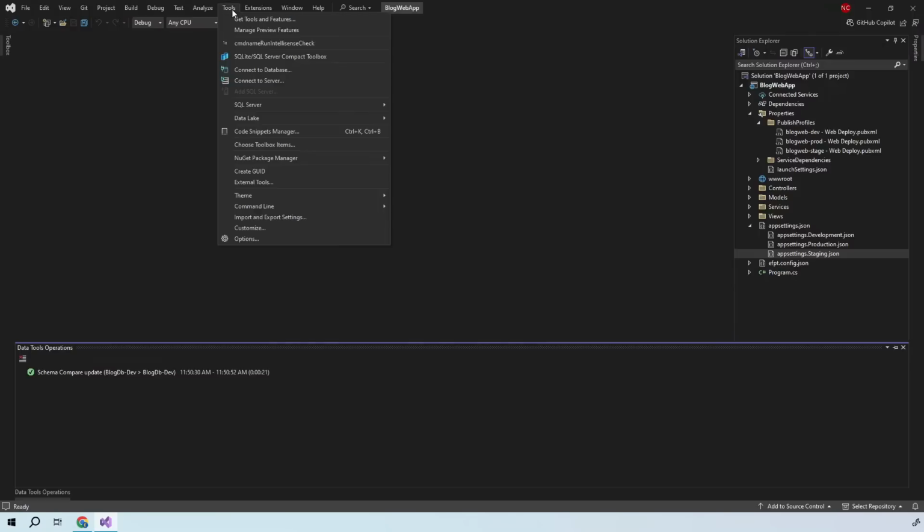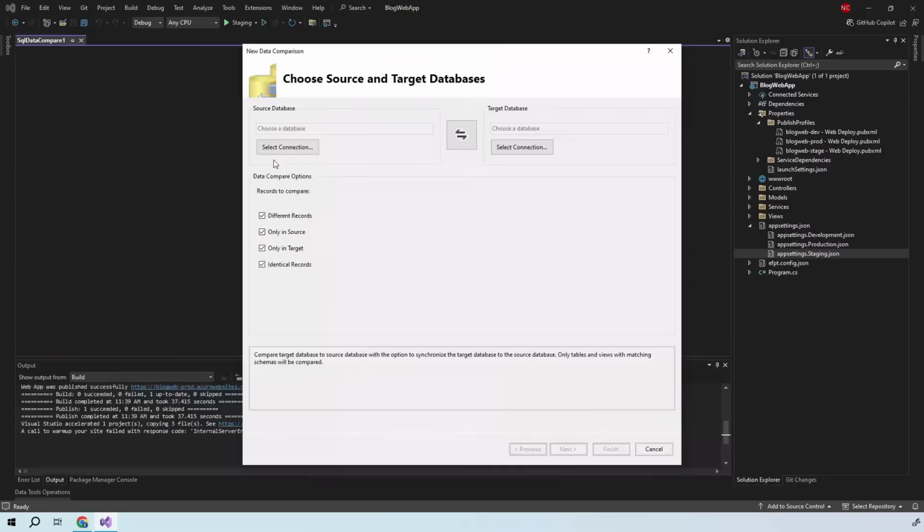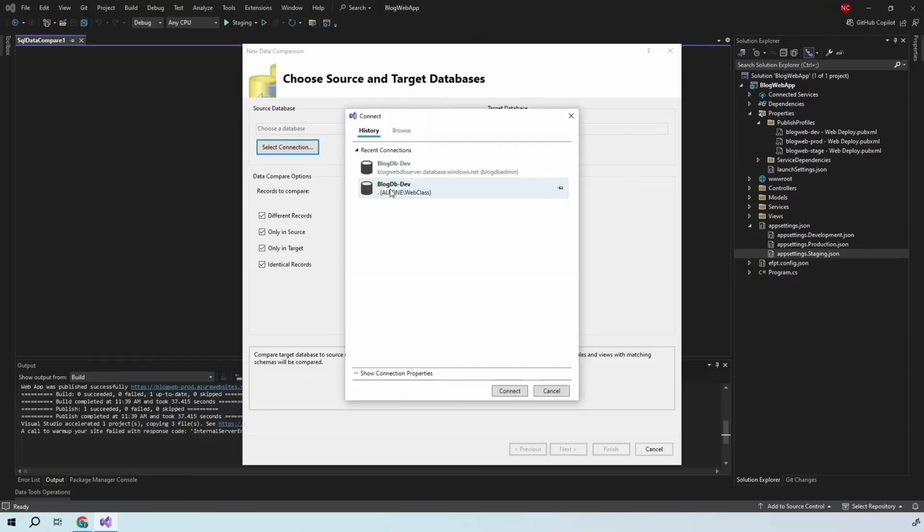Then I will go to Tools, then SQL Server. This time I will choose New Data Comparison. So here's the same concept again. I need to choose the source and the target. Our source is our local database, which is the BlockDB dev database. I will select connection, then I will choose my local database.